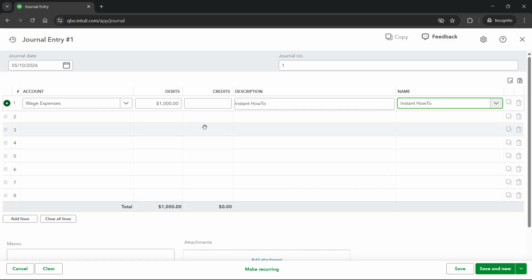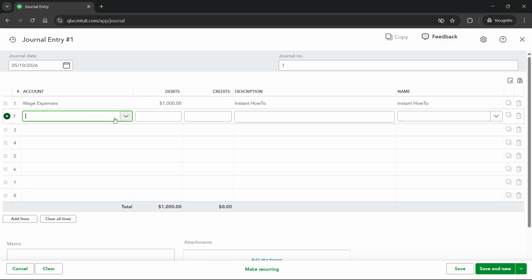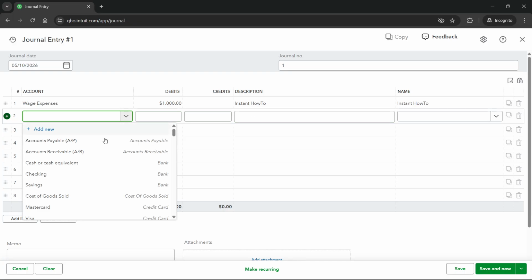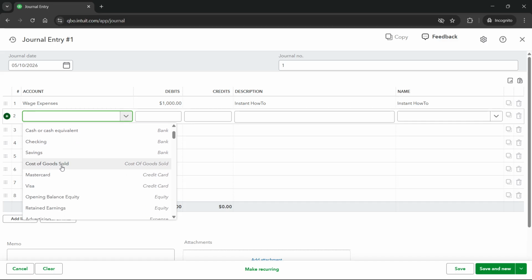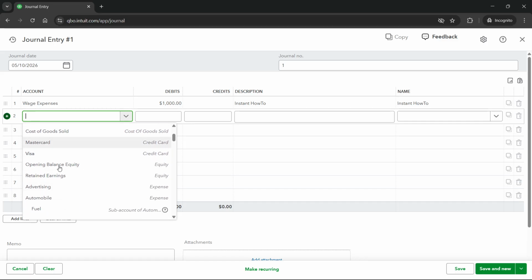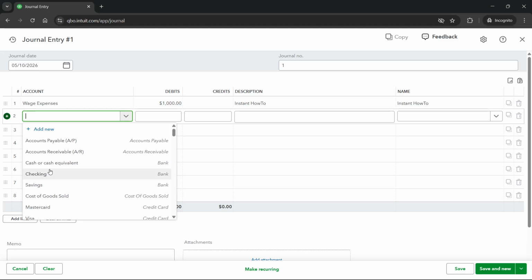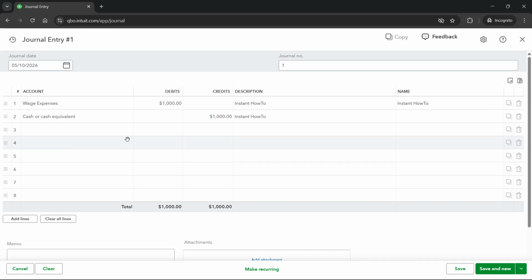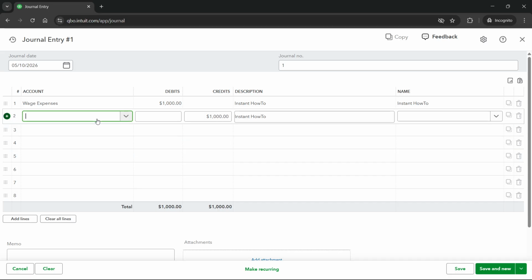Okay, so over here, we also have to add the second one. Of course, this is going to be under the credits. So in this case, you could do whatever. This could be your bank or whatever you're using, maybe card, something like this. For me, I'm going to use cash or cash equivalent right now, but for you, again, use the one that you want. Now, this should be automatically auto-filled.